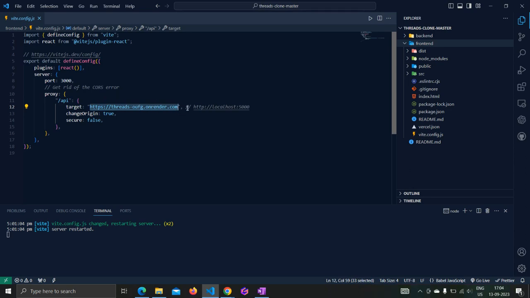But on the local machine, you also use localhost 5000 and run the backend part, and then the frontend and backend are successfully connected, right?